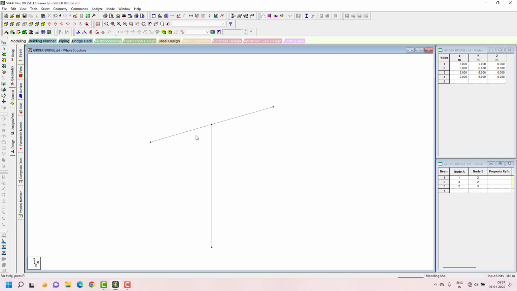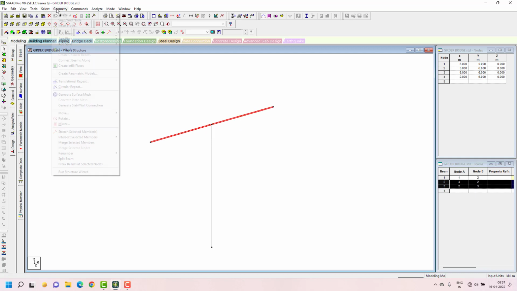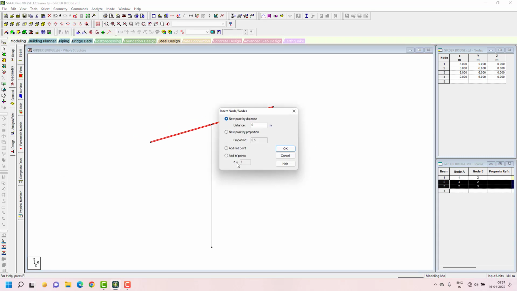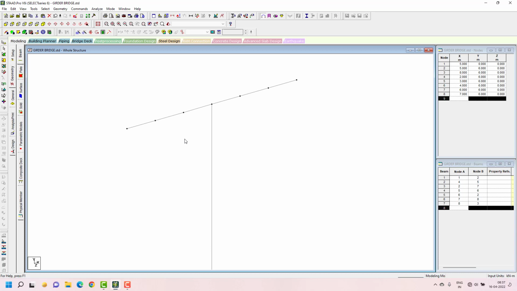now I just want to insert some nodes to provide a girder. So just select both the beams or horizontal members and go to geometry and insert node. Provide add endpoint. I am providing 2 because I want 2 nodes in one beam, like that. This one, 2. 1, 2. So I just provided 2 nodes in between that particular beam.